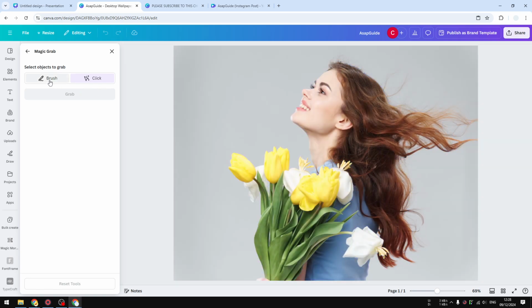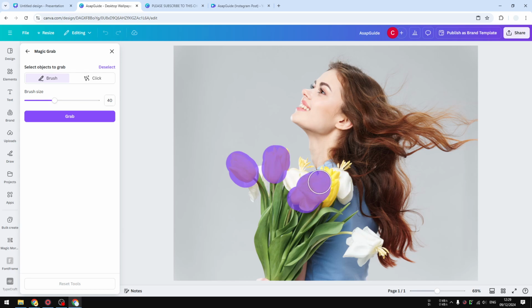Now there are two methods where you can isolate the object. There is a brush method, where you have to manually select the object like this, or you can also use the click method, where the AI will automatically find the object for you. In this case, unfortunately, it doesn't isolate the yellow color automatically, so I have to use the brush method to select these flowers that are yellow, and then I'm going to edit them. After we isolate this object, let's click grab.